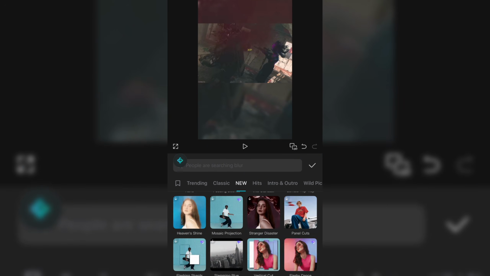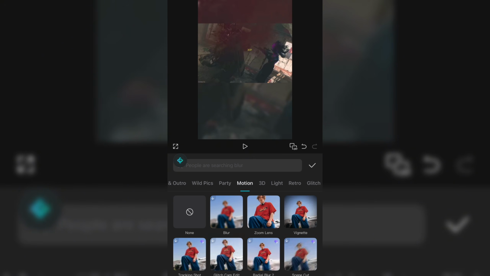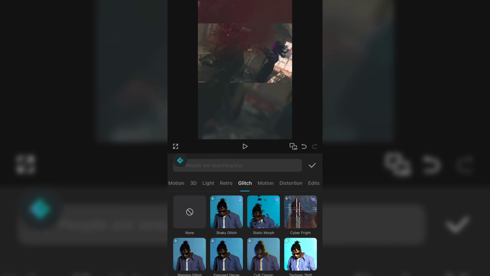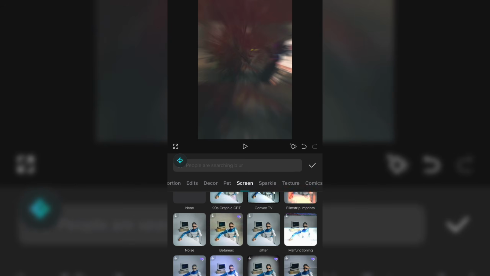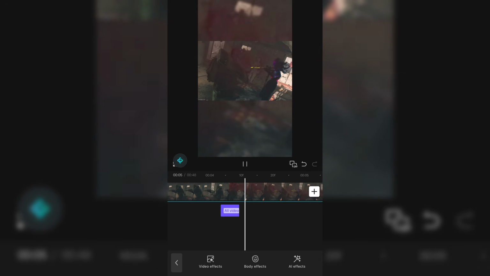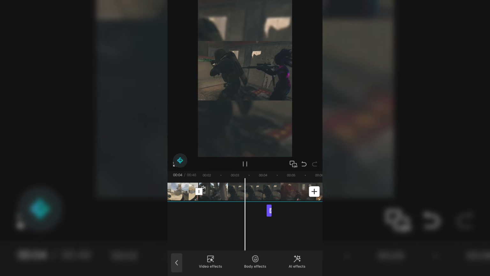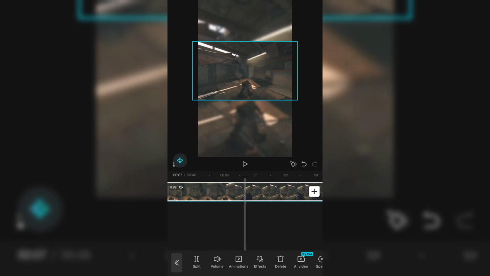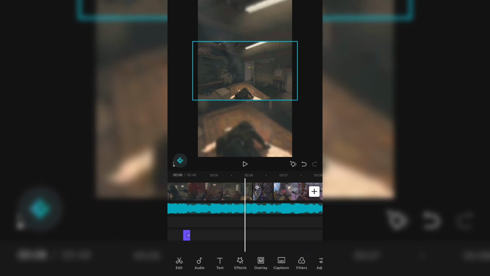I'm looking for one that will shake or vibrate the camera. Found this one called Jitter. Maximize the range and make sure to shorten the effect to the desired duration. Just going to trim the end of this clip for the transition.